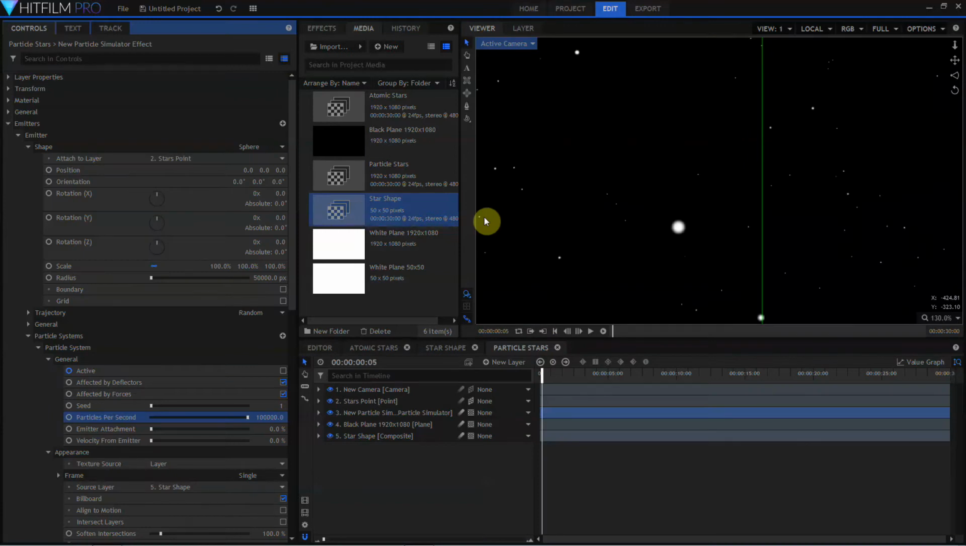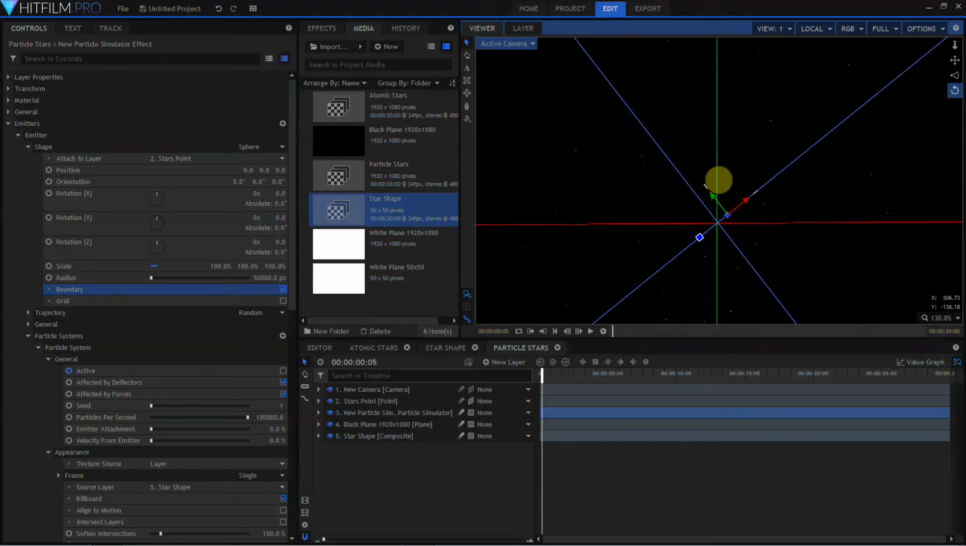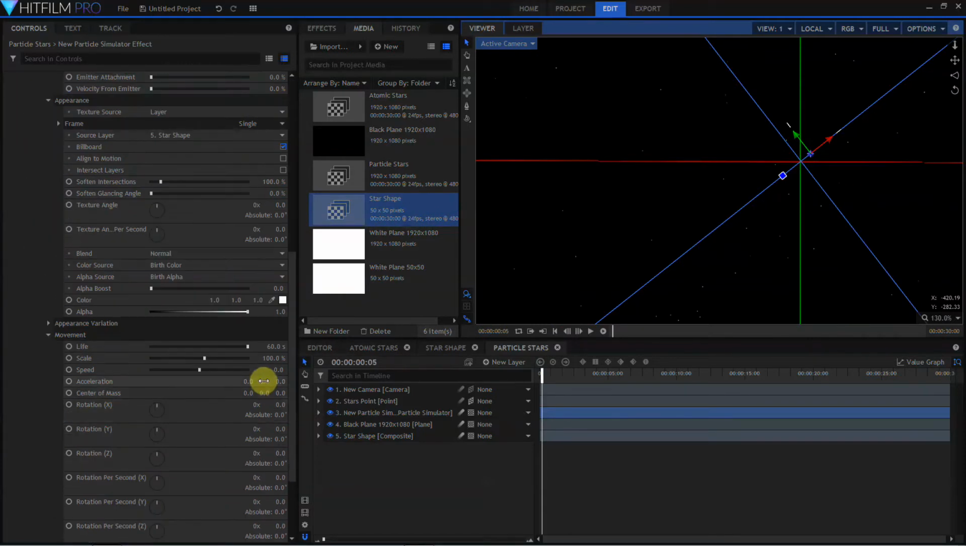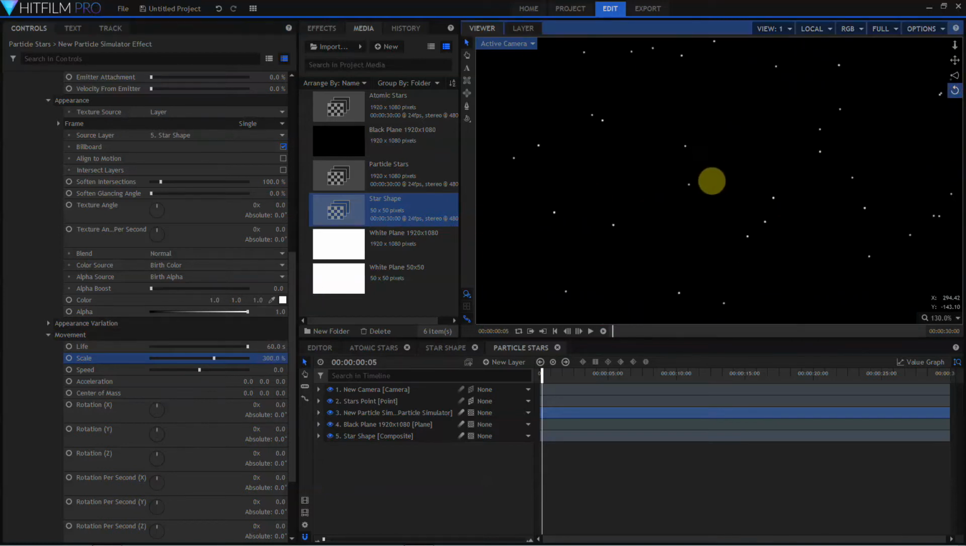Another trick we can do with our particle stars is to come up to the emitter controls and under shape, look for this control that says boundary and check that. Checking the boundary is forcing all of the stars to spawn at the surface of our sphere, not inside the sphere. What this has done is place all of our stars at a distance of 50,000 points from the center. I still have a full 360-degree star field I can view. They're just all off in the distance. Let me increase the scale so we can see our stars better. I'll spin that around again.